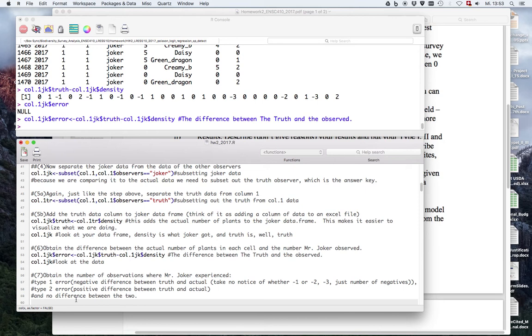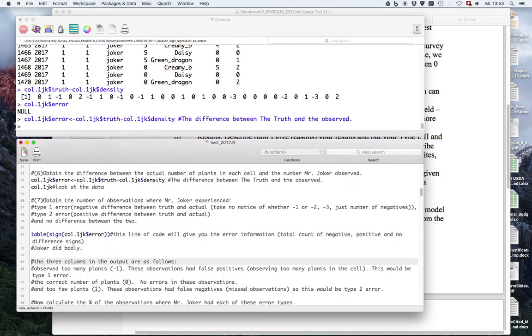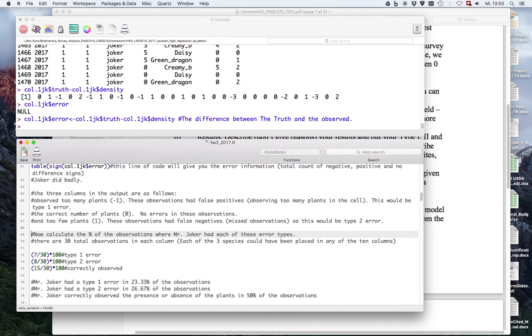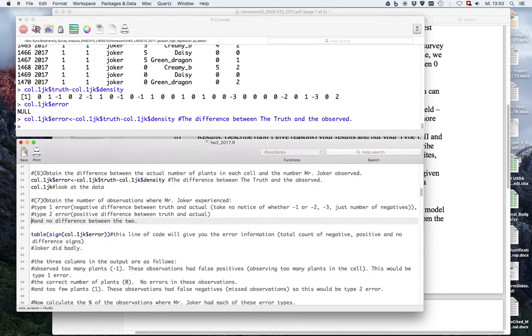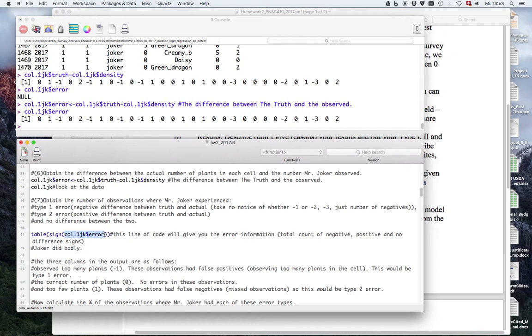So we'll go through and run through these calculations quickly. So 0, too many plants. This would be a type 1 error. No errors. And then a type 2 error. We did not find the species when it was supposed to be there. So we're going to convert those really quickly. And we're going to convert those this way. We're going to take this data, our column 1 JK error that we added to the data set, and where we have zeros, 1, -1, 0, 2, and we're just going to take the sign of those.